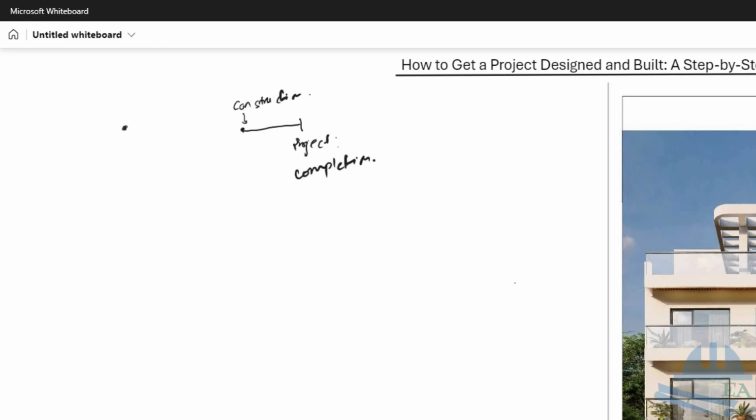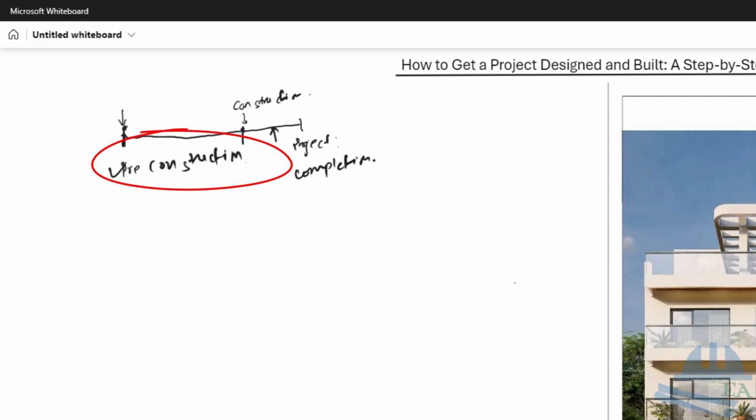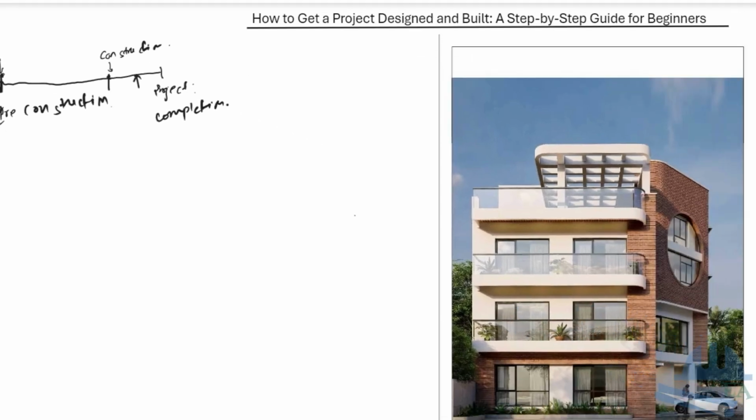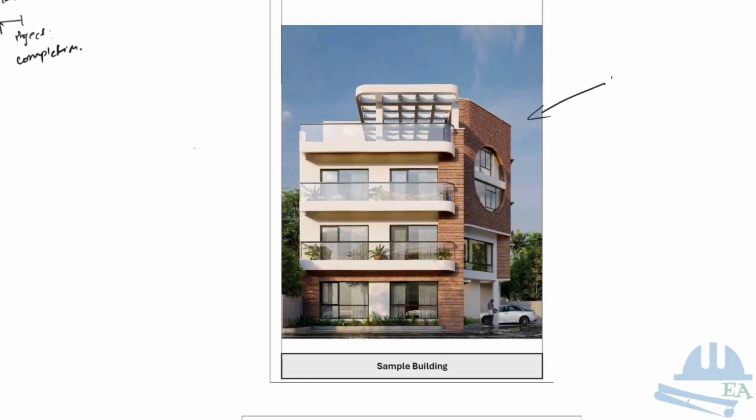And whatever you do before the construction starts, whatever you do from this stage where you think about doing it or someone else thinks about doing it, this entire phase we call the pre-construction phase. Okay, now you know what is pre-construction and what is construction. We call this the construction phase, we call this the pre-construction phase. And in today's video we will be discussing this pre-construction phase. And for this I'll be taking this building over here as my example building.